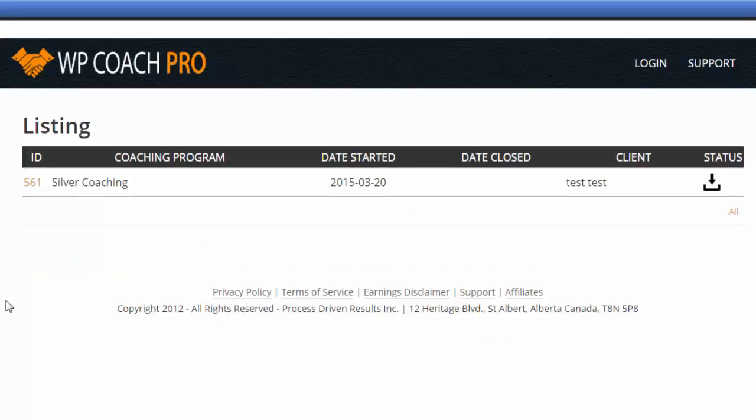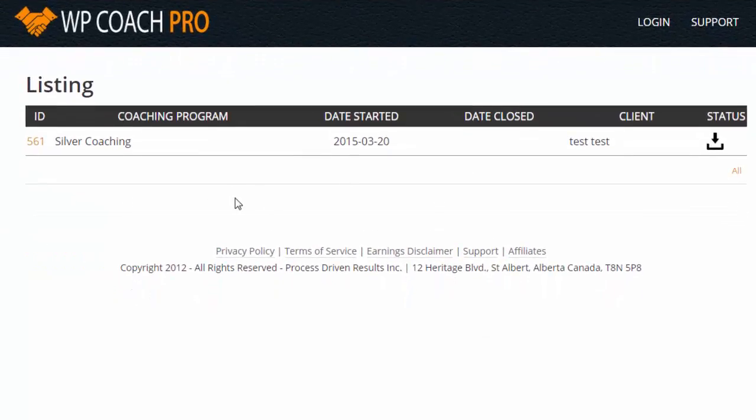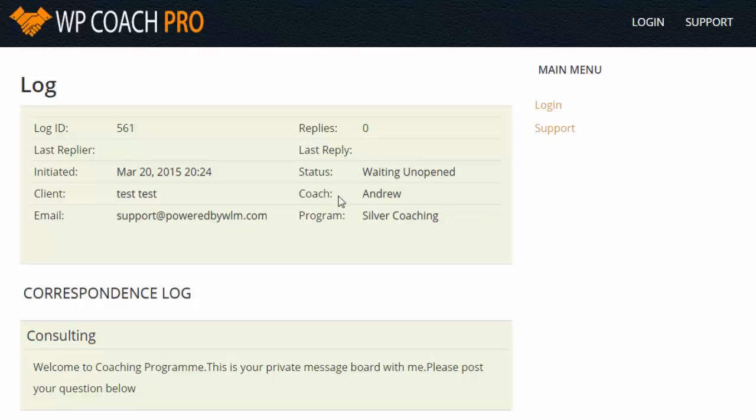Now you can see I've been redirected to the listings page, and it's automatically created my thread for this client. If I want to post my first question, I'll click on the ID number, and here's the thread. You can see I didn't format this to a full width page. This is a 2 column, so I'll go in and make this a full width page.